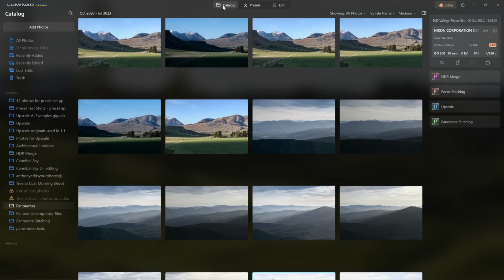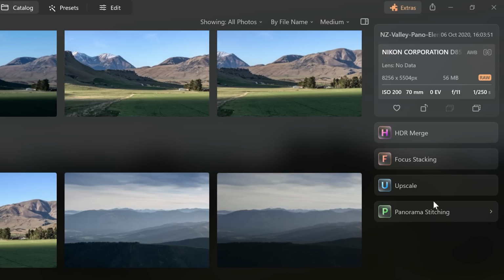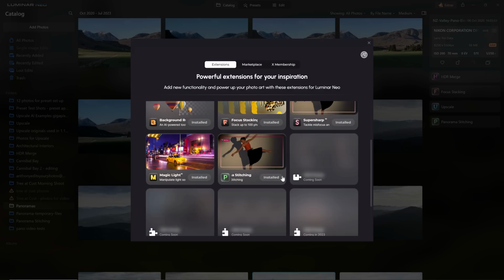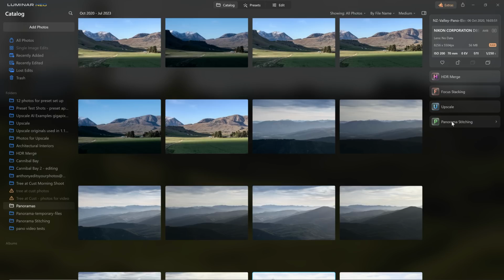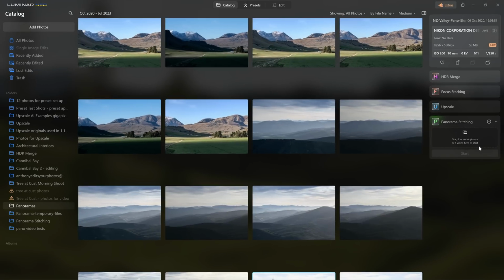I'm currently in the catalog view, and as you can see, I have access to the Panorama stitching tool right here. But in order for you to see that, you'll need to come up to your extras button here, click that, and as you can see, this is now the 8th extension for Luminar Neo. I already have it installed, but prior to that, it will just have a button that says install, click that, and then you will also have access to it here. When you click on Panorama Stitching, the tool opens up, and then you're able to drag 2 or more photos or one video here to start. I said they do things differently. Pano video, very cool, I'll get to that.